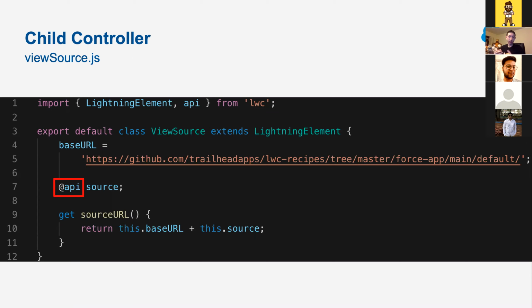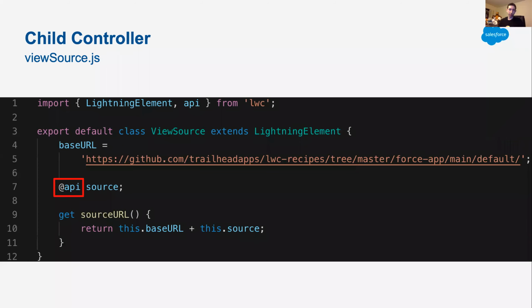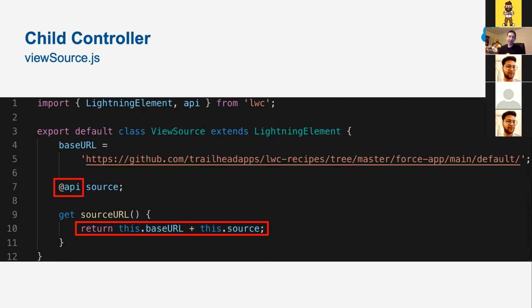And the reason we were able to pass a value into source is because at API, again, has two properties. It makes the variable public, and once again, it makes it reactive. So if it changes, it'll automatically re-render itself. But by virtue of being public, that means we can pass values into it from other components. We passed a value into source, and we saw we are displaying the value of source URL in our HTML. And that's because we're taking our base URL, we're concatenating the source. Remember, all the logic's happening in the controller now. And then we're able to render that in the UI.